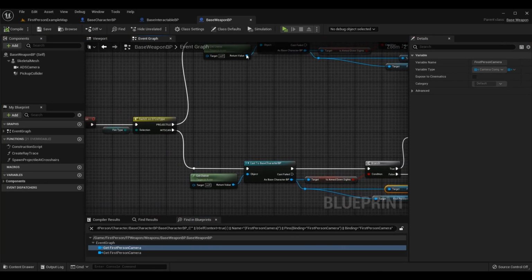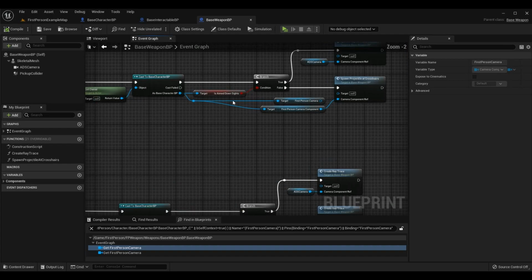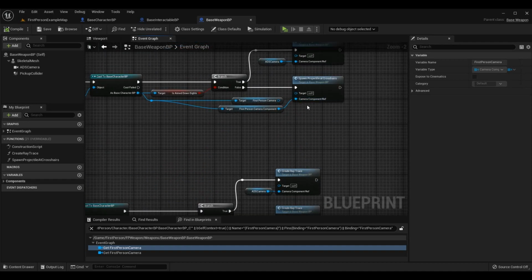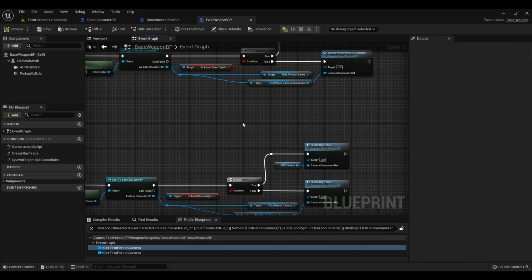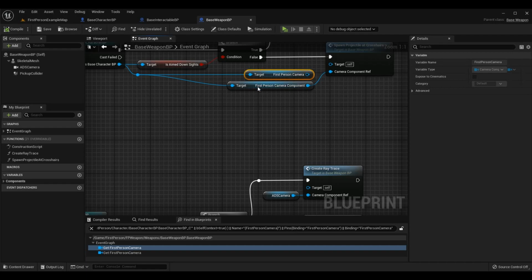So if you go to base weapon BP, event fire weapon. In fire weapon, we determine if we're aimed down sights or not, and then we create either a ray trace or an actual projectile based off where the first person camera was looking. Now, instead of doing that off the blueprint camera, we're going to do it off the code camera.